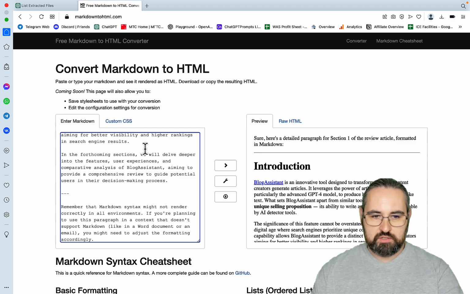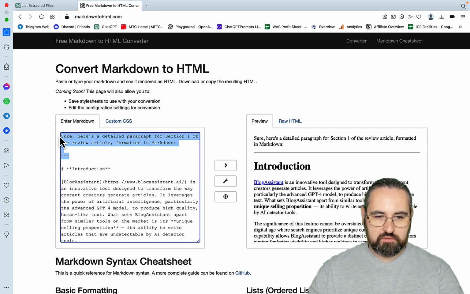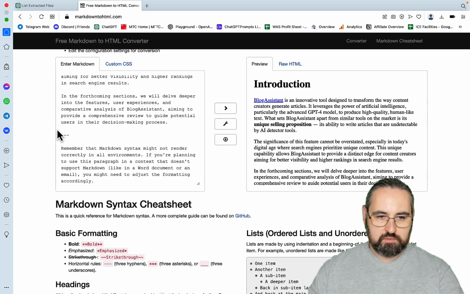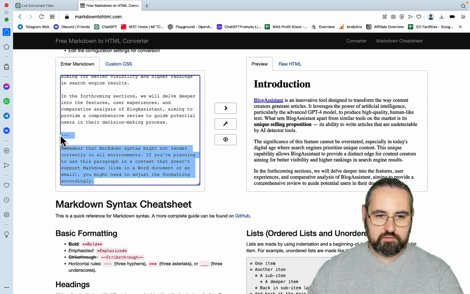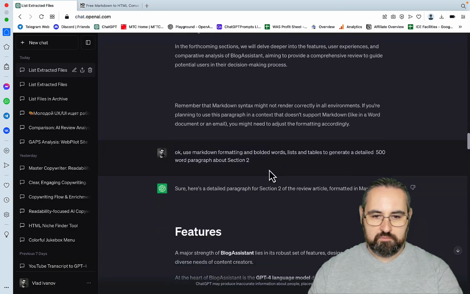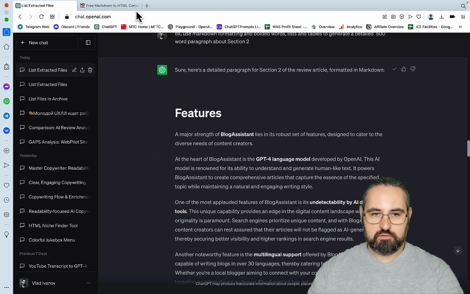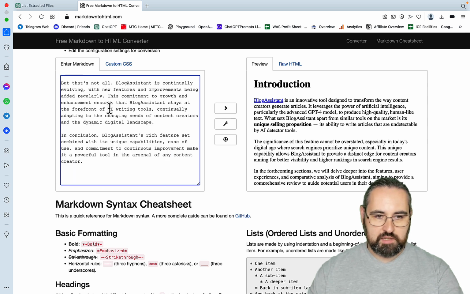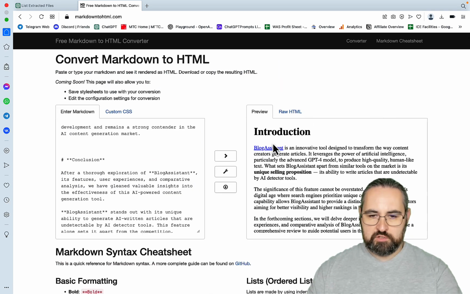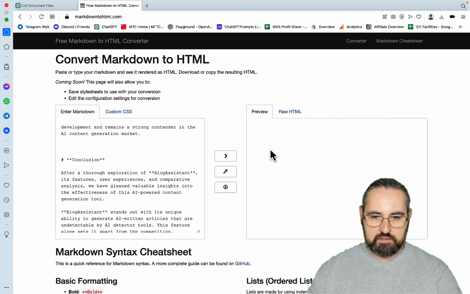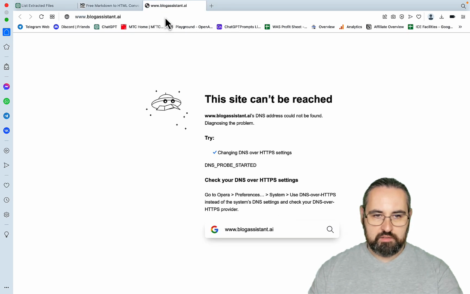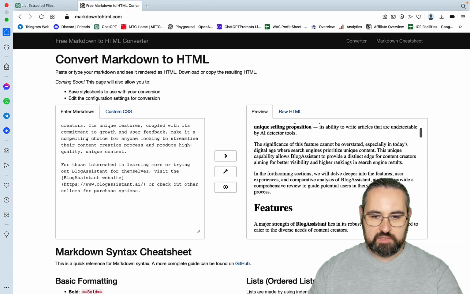So introduction, just get rid of this one and this one here. Okay, features. Again, this is a disclaimer, we don't need that. We got the introduction with a link, and let's just check if this is the correct link. Blog assistant, no, it's not a correct link, but it's okay.